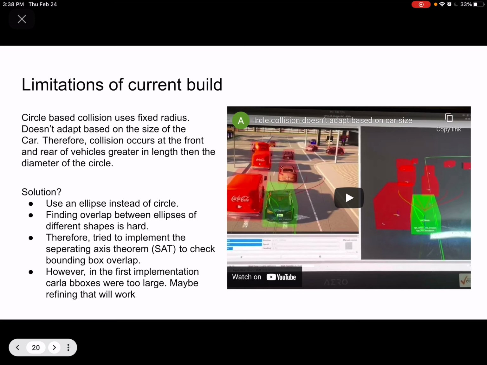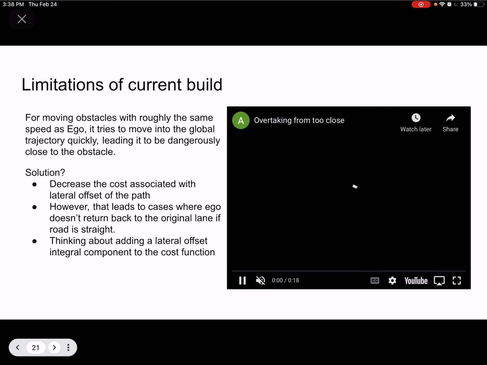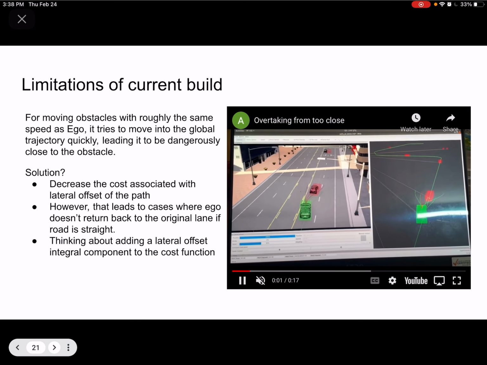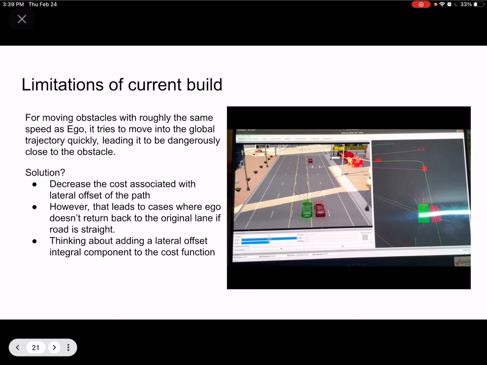So I implemented that. However, in my first trial, it seemed that, say a box is here and another box is here, even though there is no overlap, for some reason the bounding boxes' coordinates are quite large, so the separating axis theorem says that it overlaps. I did not refine it, so maybe if I refine it and check properly I can find the problem.